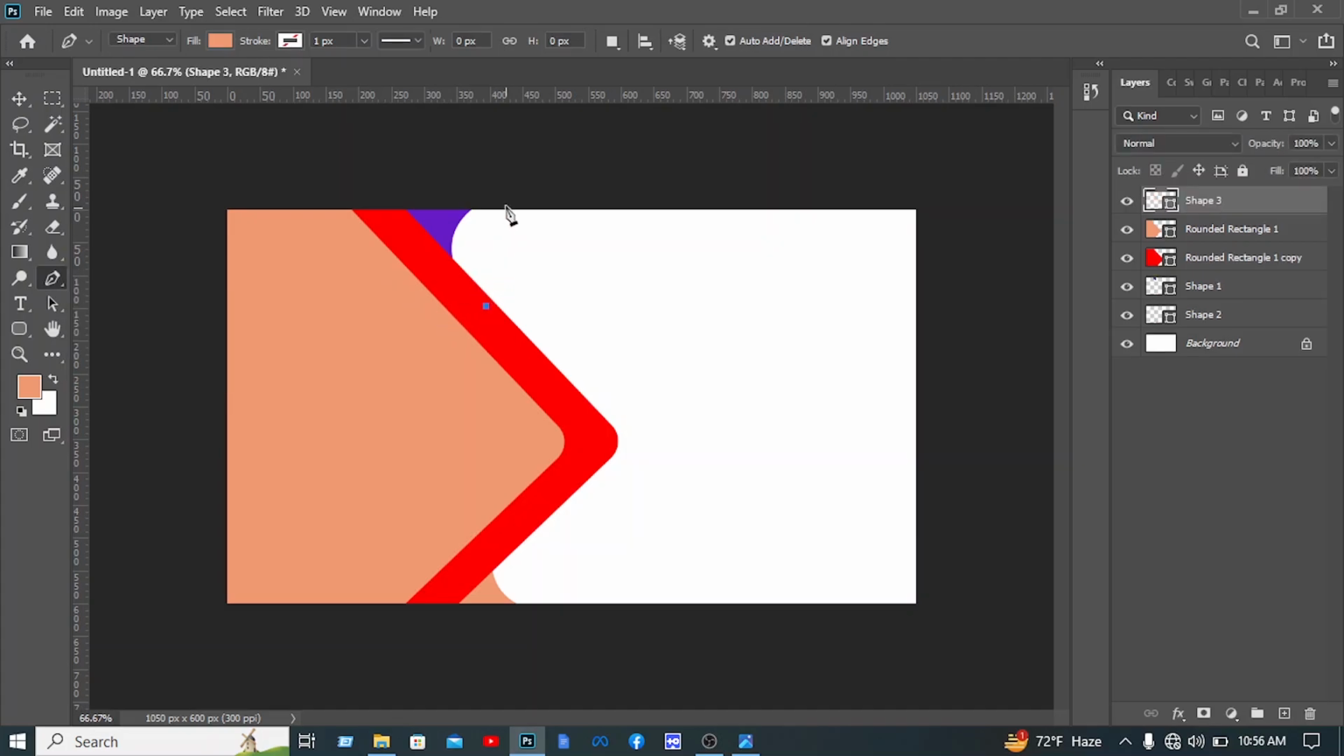Then you have to click on here. Then you have to click on here and draw a curve. Then press and hold Alt key. Then click on the angle point. Then click on here, here, and here. Then select the move tool again. Then drag this under these layers.